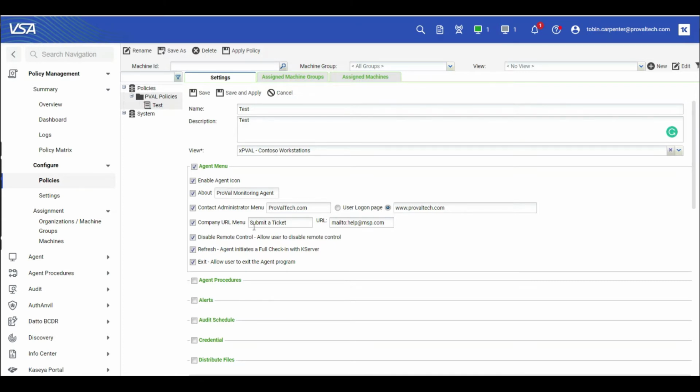Contact Administrator can be used if you're using the VSA Client Portal or a custom web portal for clients to submit tickets. However, as I do not find many of my partners using the VSA portal or their own, I recommend using this to direct the client to your website by placing your desired URL in the text box. For example, you can see that I have the display is going to be provaltech.com and the location that it's going to direct them to is provaltech.com. Of course, you can use your own website here.